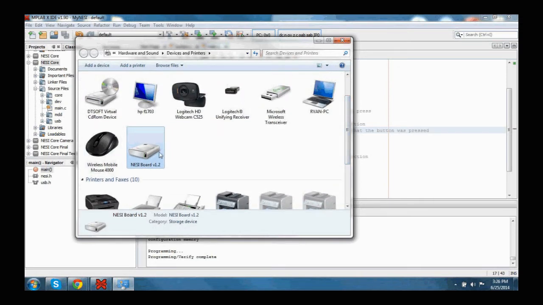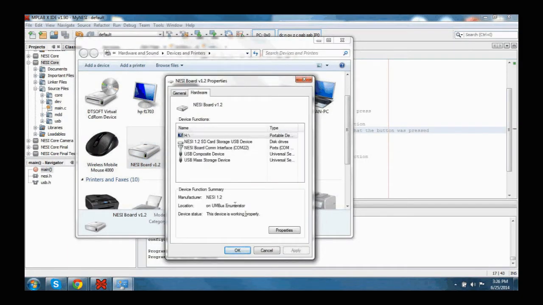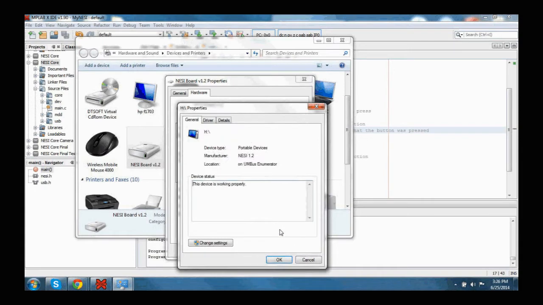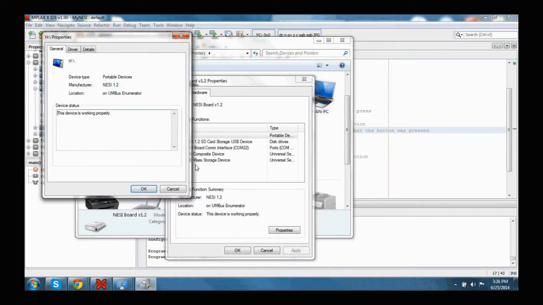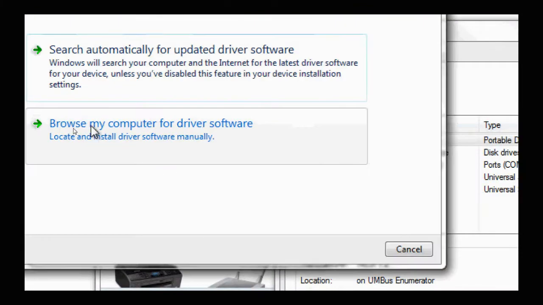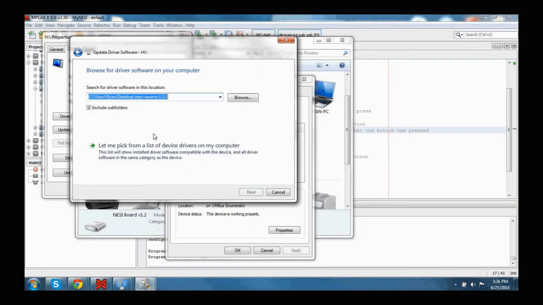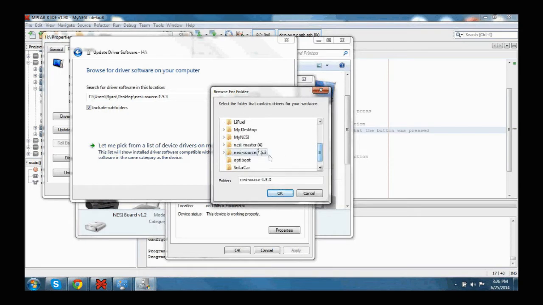That's your NESI board, and what you're going to do is you're going to right-click on it, go to Properties, then you're going to go to Hardware, and then click Properties in the lower right-hand corner, then click Change Settings, and then you're going to go up here to the Driver tab, and you are going to click Update Driver. Now in this dialog that pops up here, you're going to click Browse My Computer for Driver Software, and then you're going to navigate to the source folder for your project, and that will contain the driver file.